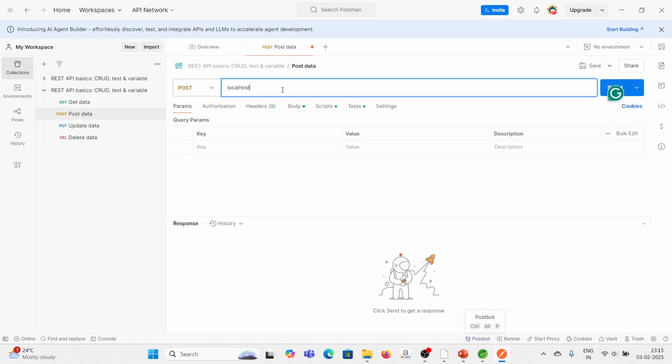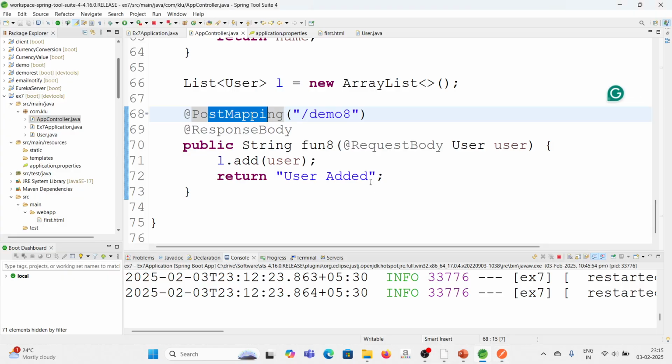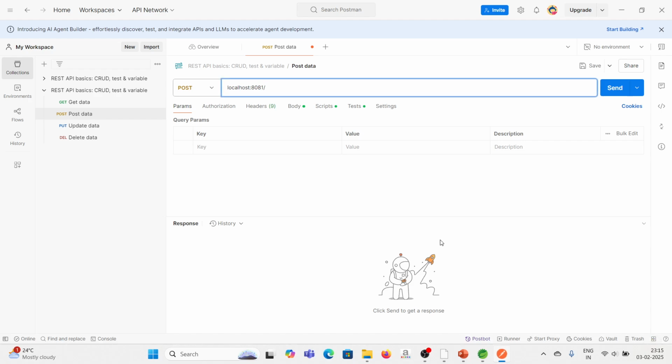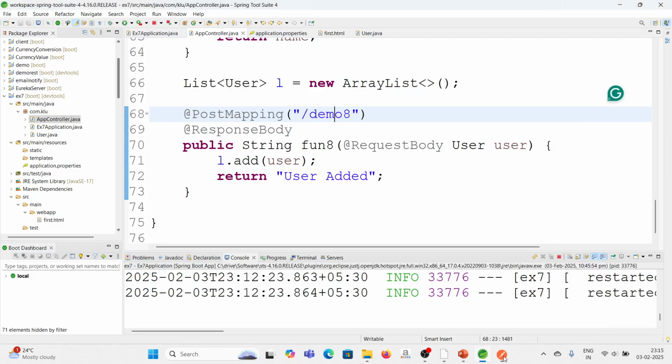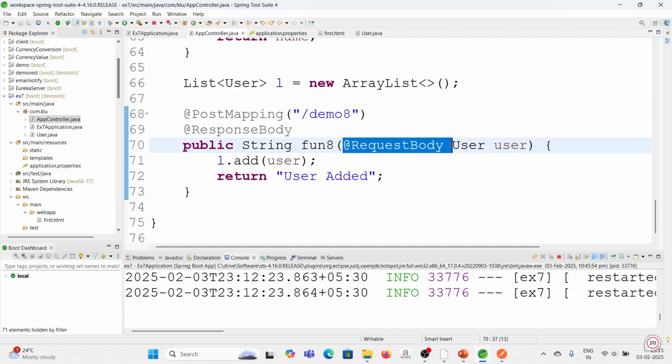localhost colon 8081 is the port I'm running, slash. I had said demo 8, so I need to give demo 8. This is the URL I gave, but what about the request body? I need to pass the values now.